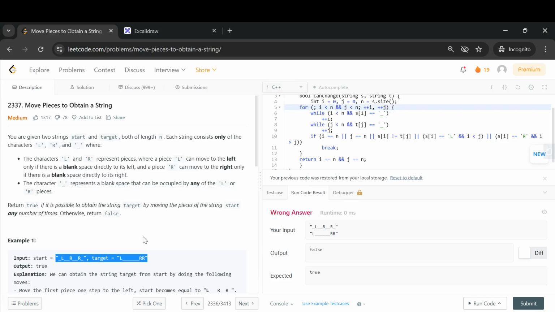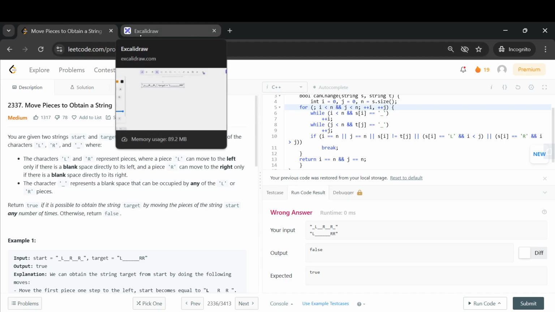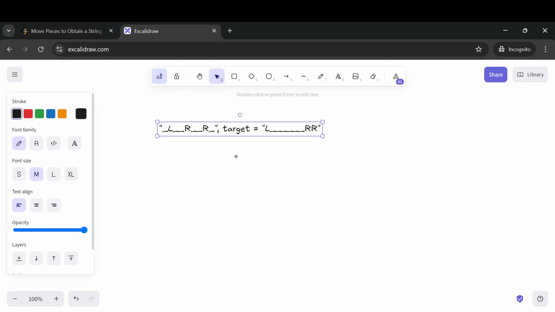Hello, let's look into today's Leetcode problem, which is move pieces to obtain a string. In this question, you are given a start string and a target string. Your end goal is to convert the start string to the target string, and you are allowed to do a certain set of operations, and those operations are mentioned over here. I will simply demonstrate with an example to make things a little clearer.